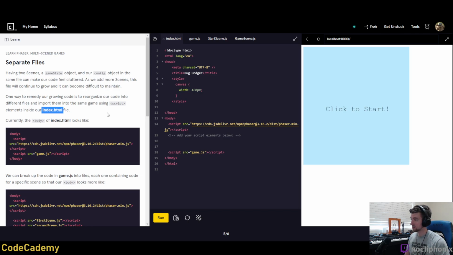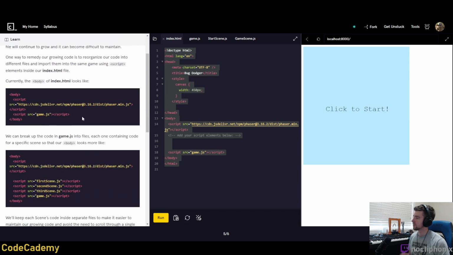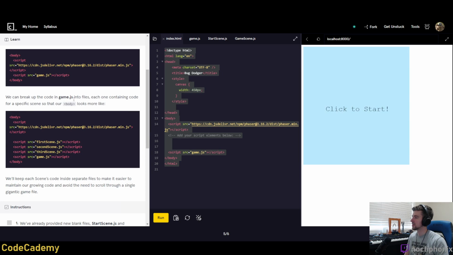We haven't touched this at all, so this is going to be interesting. They haven't even had us look at this. So currently, the body of index.html looks like this. So there's body, script, some other scripts with the Phaser version, and then the game file. So we can break up the code in game.js into files, each one containing code for a specific scene, so that our body looks more like this, where you have the Phaser version set up, the script loaded in, and then you have multiple scripts.